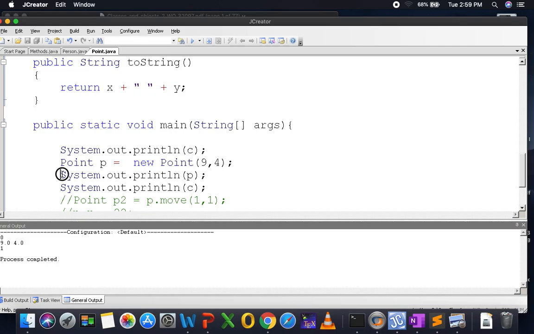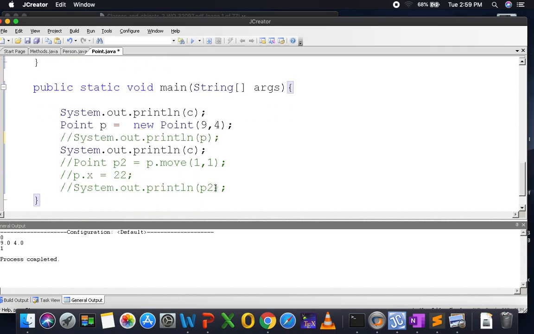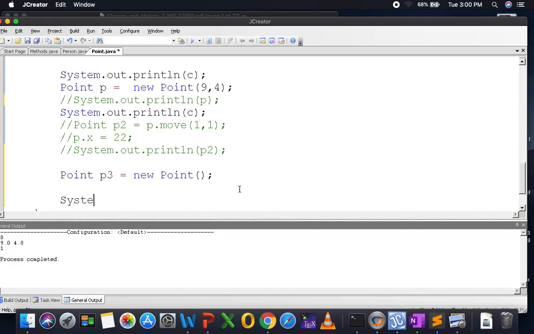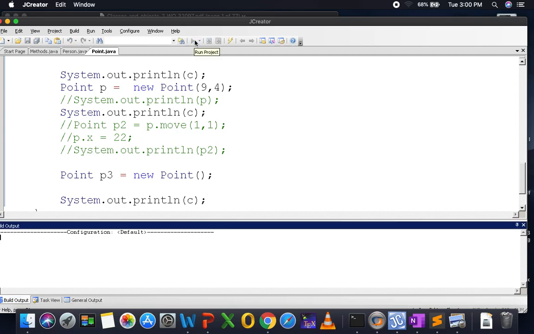And if I would have gone to create another point, I will have point P3 is equal to a new point without anything. Since I have a constructor that does that, the system.out.println of C will be giving me the total number of points I will be creating here. Thus the first C will be equal to 0, the second one will be equal to 1, and the third one will be equal to 2.